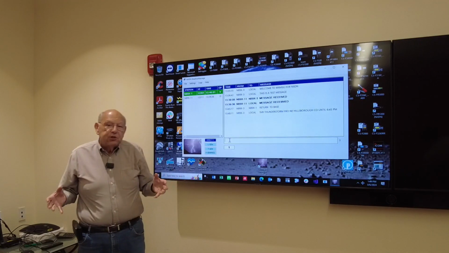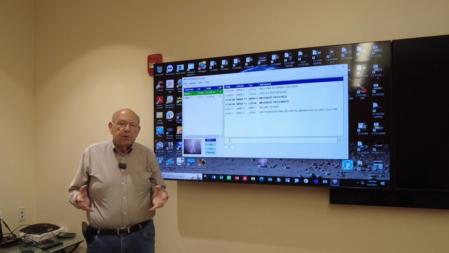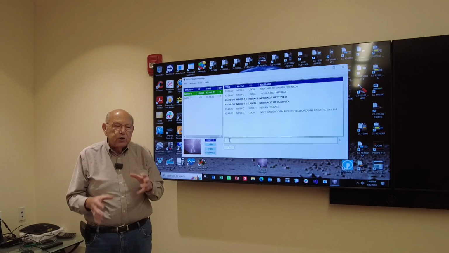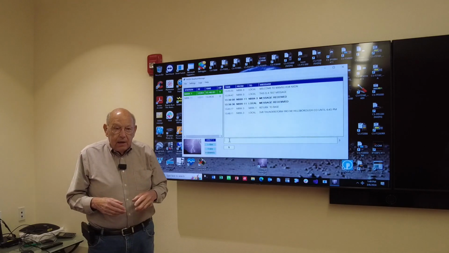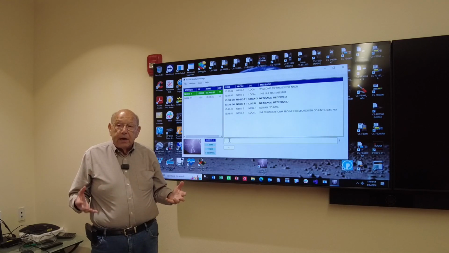Now, we mentioned the message length. The program is written to be able to provide a payload of 89 actual characters of messaging text. NXDN message protocol is 100 characters.